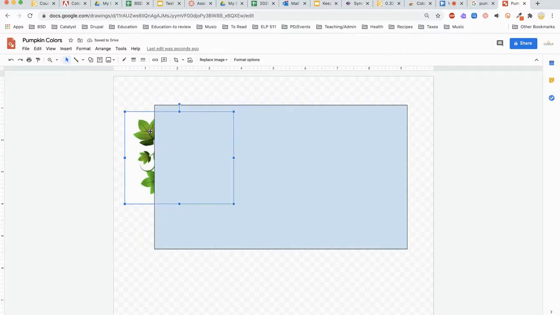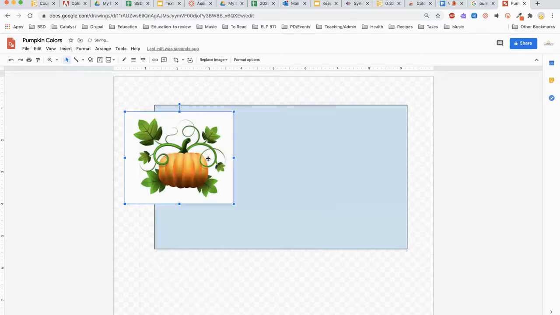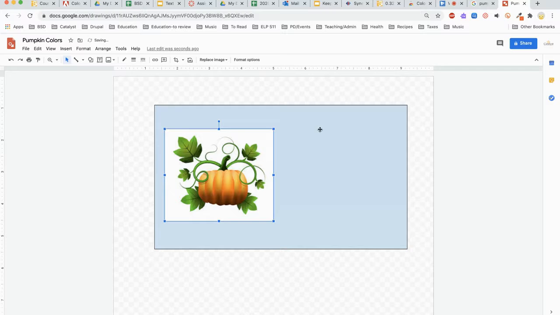You'll notice that my pumpkin image, though, is behind it. In order to fix that, you click on the image that you would like to move. And if you right click, you get these options here, and you're going to click on order and bring to front so that now the pumpkin is actually on top.